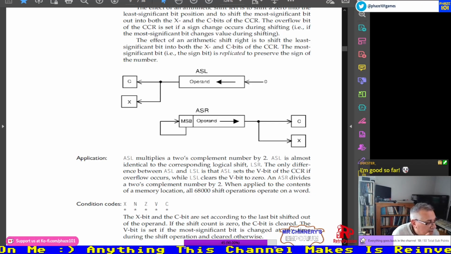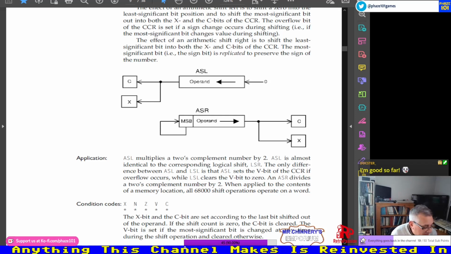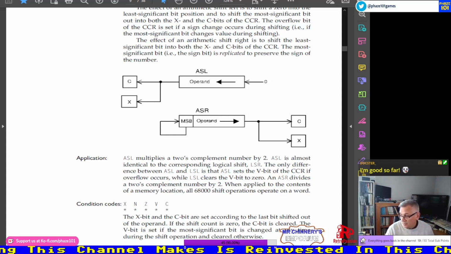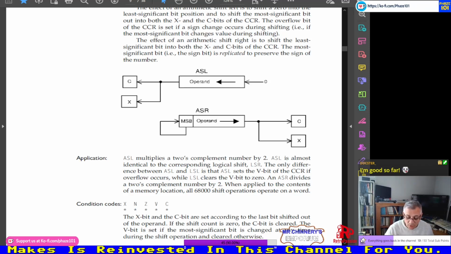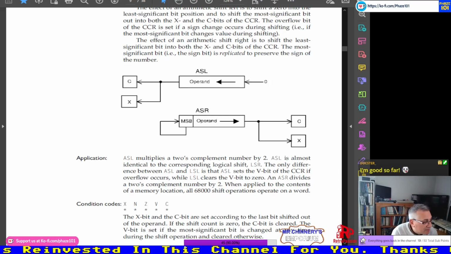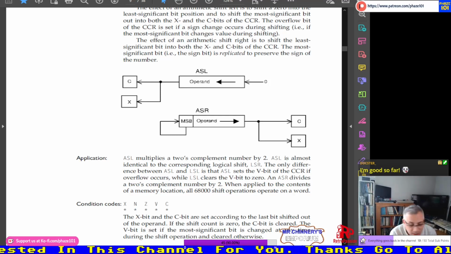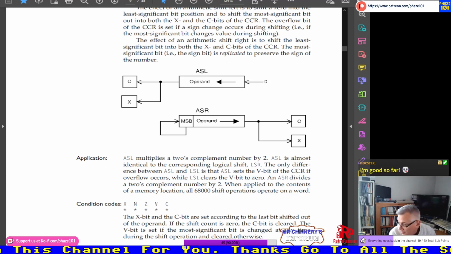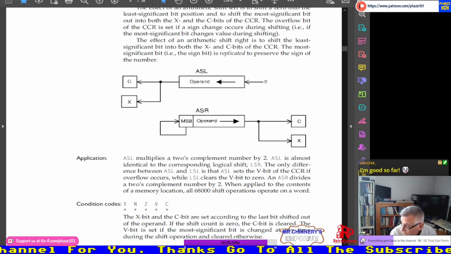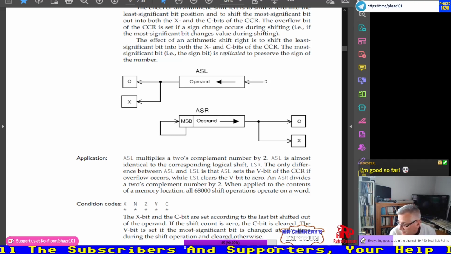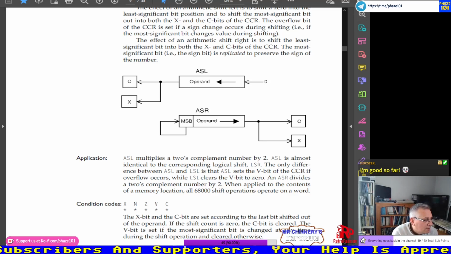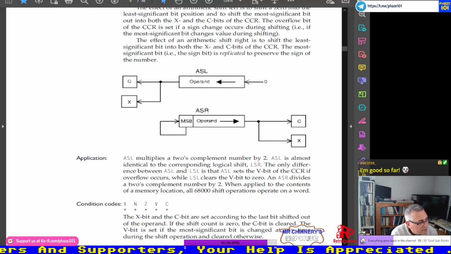Arithmetic shift left and right, and you start noticing differences. So arithmetic shift left is the same as logical shift left, okay, in terms of what it does. You can see the bit enters from the left side, and what exits goes into the C and X. But arithmetic shift right is not the same.